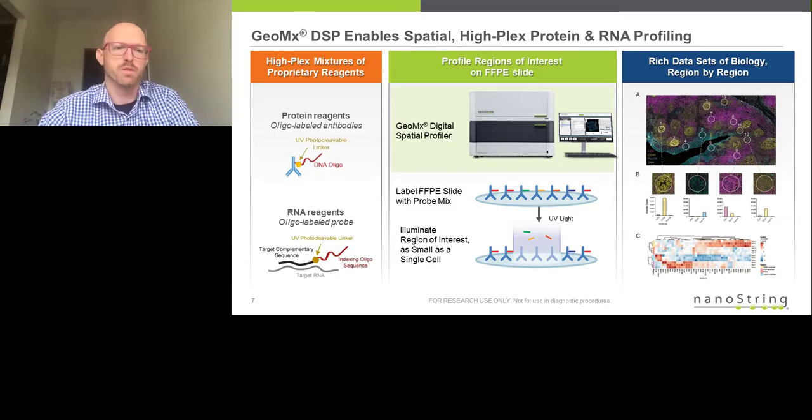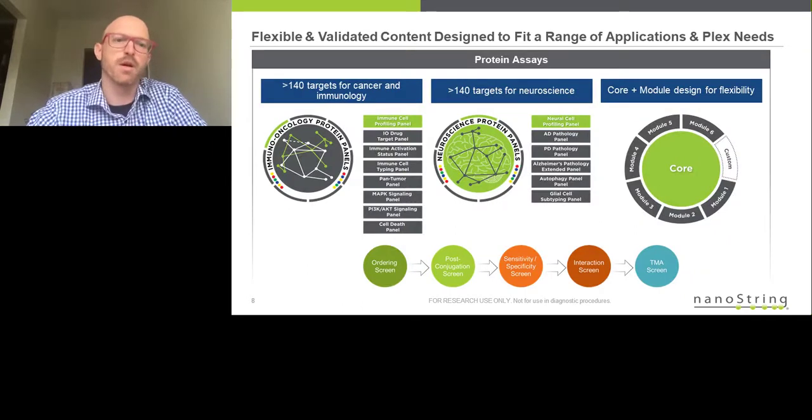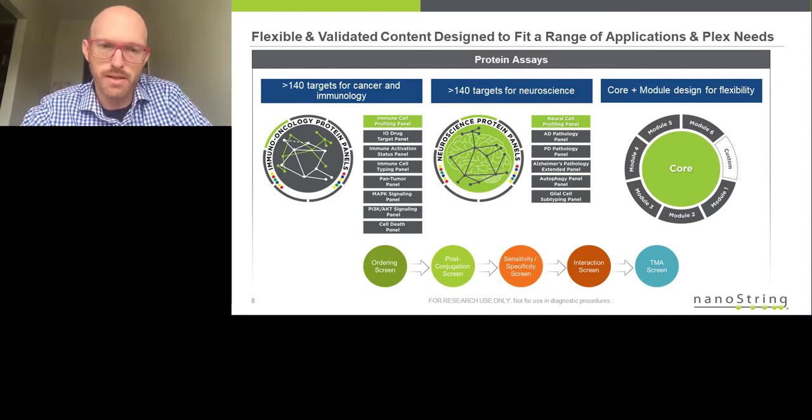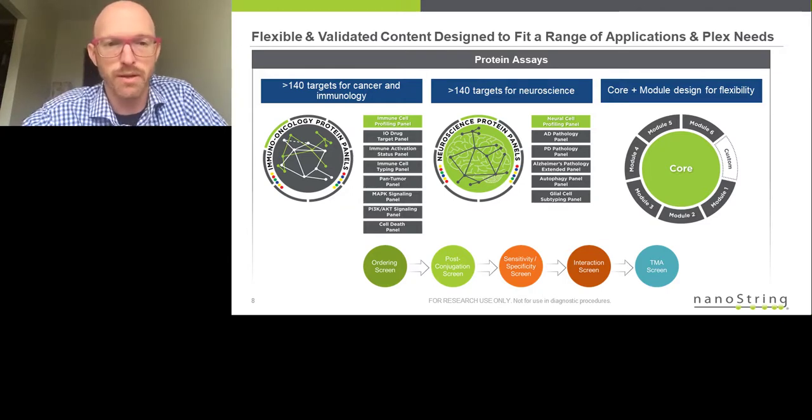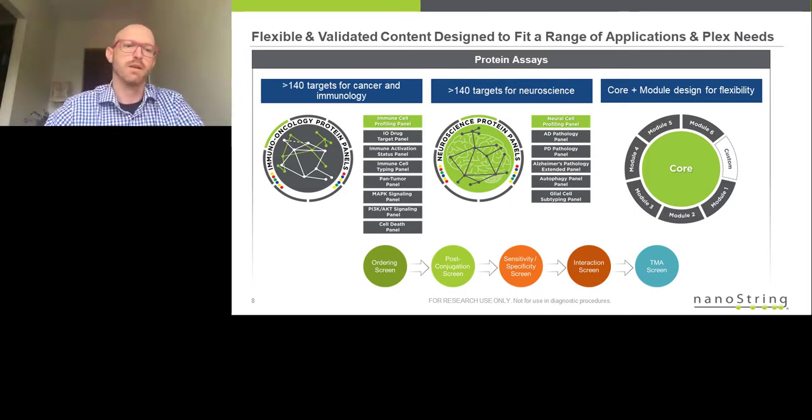So just real briefly, we have a number of different reagents. We have protein assays for immuno-oncology, immunology, as well as neuroscience panels. So this is really our protein offerings. We have pre-validated content for formalin-fixed paraffin-embedded samples. Right now, everything's enabled to be read out on the nCounter platform, meaning those DNA oligos that come off the tissue are read out on the nCounter, and we're building out the capability to have those read out on the NGS platform.